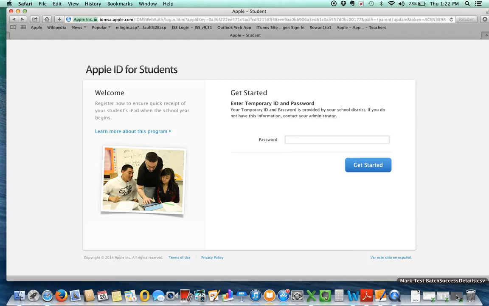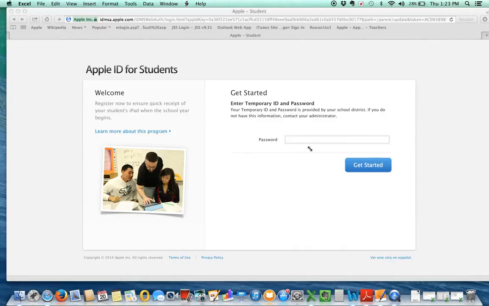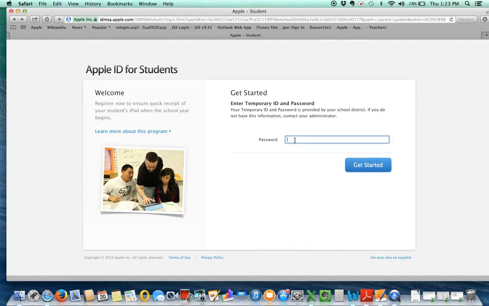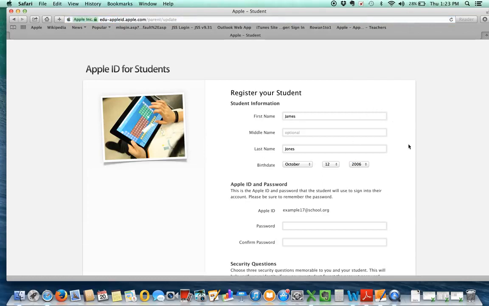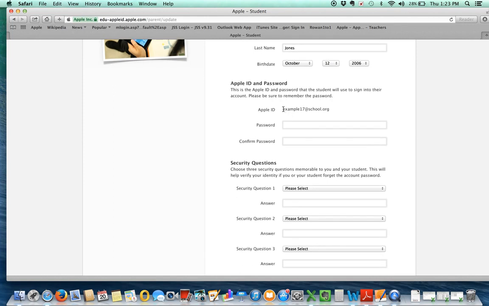For this purpose, we're going to use a random name. As I enter in this child's information and their temporary password, I click Get Started. Now you'll notice this is really where we create our Apple ID. For this fictitious student, you'll notice that their information is already populated, including name and birthday. Notice that their Apple ID is already created for them. All the child and the parent must do is create their password and then confirm that password.